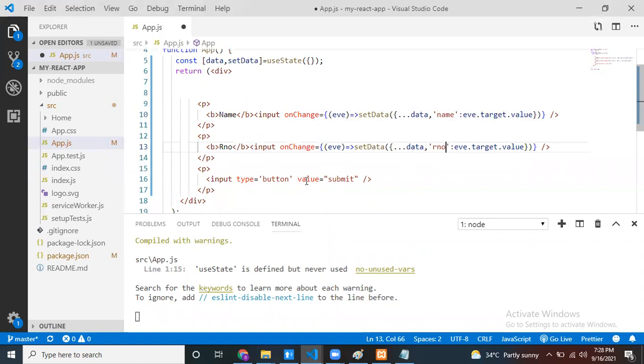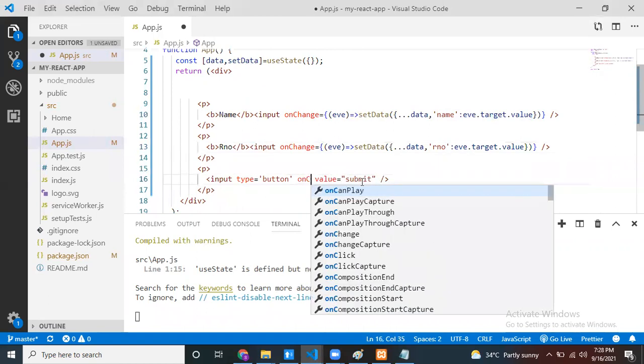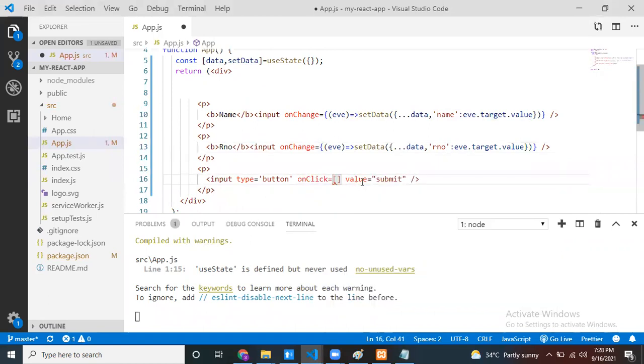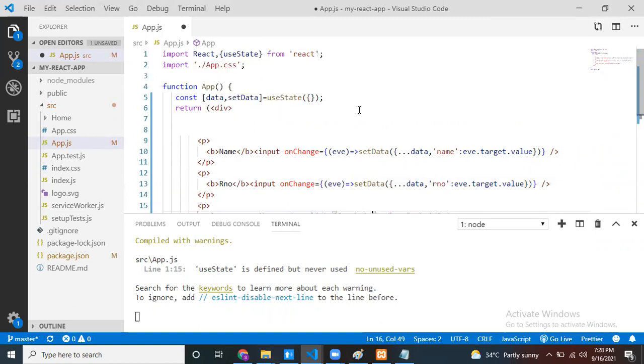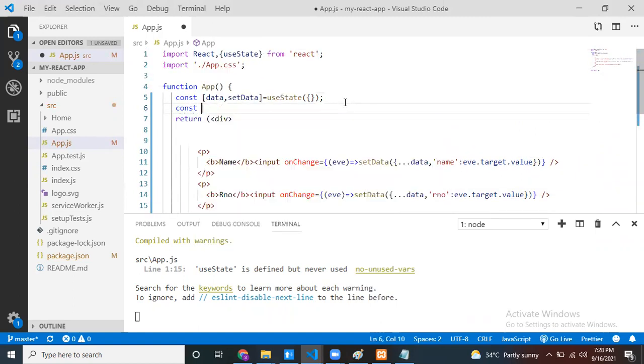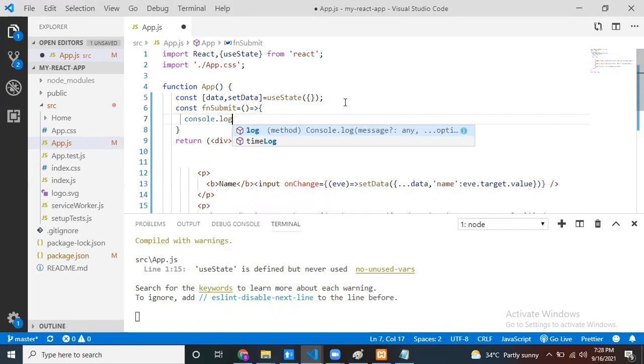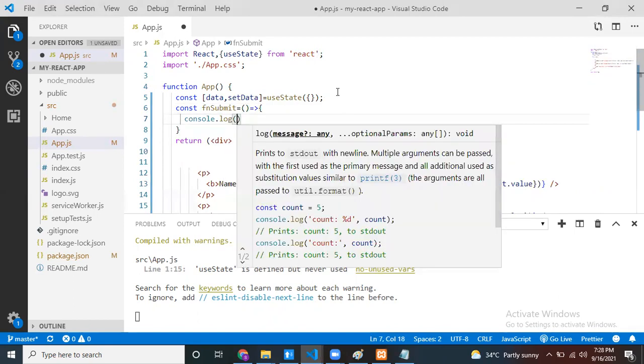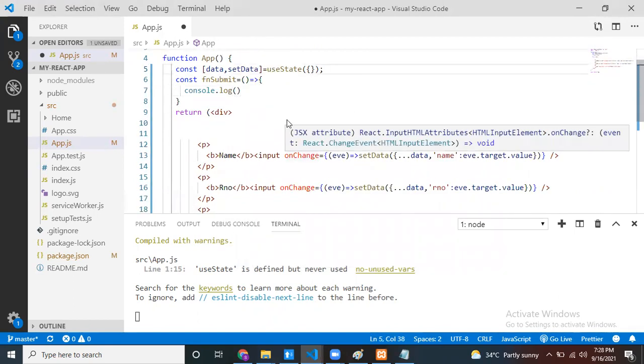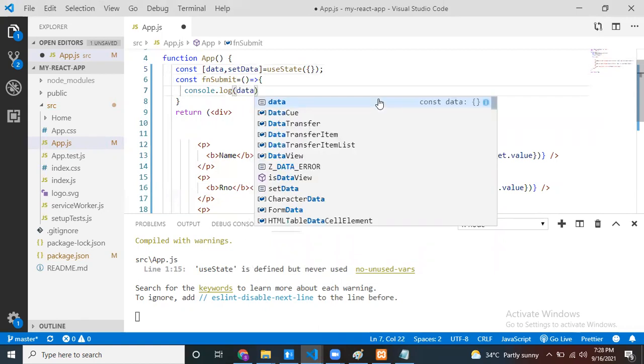Now at the time of clicking on this particular button, can I write onClick? Function submit. Can we create the method here? Constant function submit, open one and close one. Here my onClick event is working or not. My onChange events are working or not. Just check it.